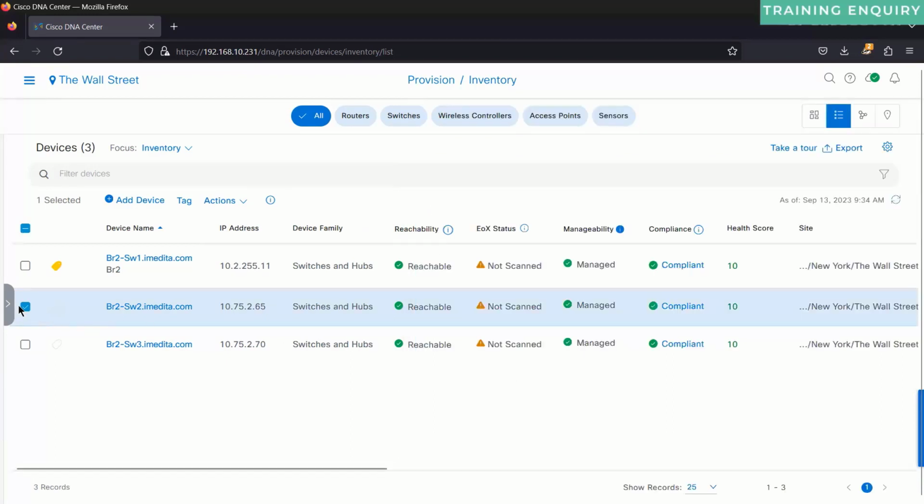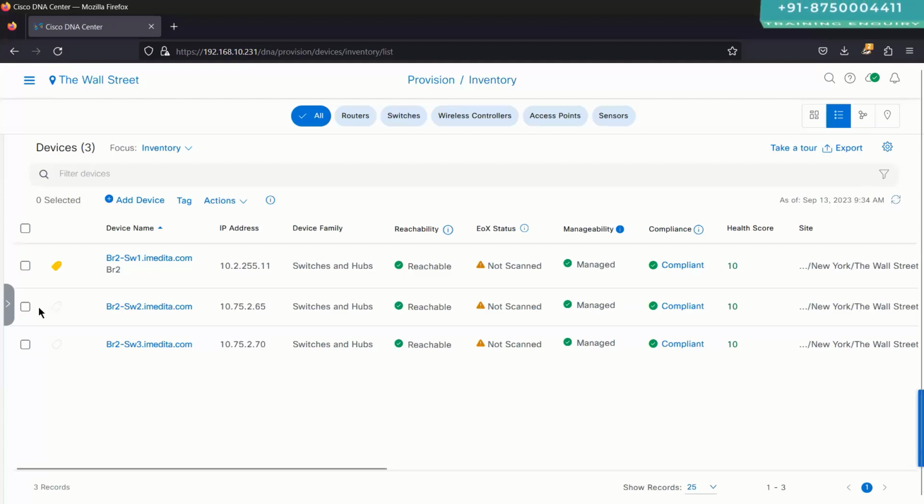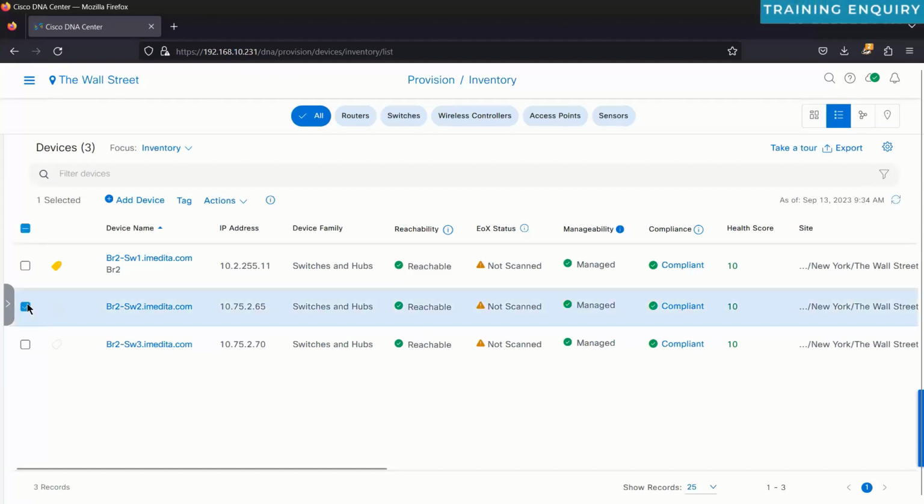Maybe too early for this question. Is there a way to push a template configuration? Yeah, we can push the templates as well. But first of all, we need to create the template and attach the template onto the branch. Then we will be able to do that. We will do that when we talk about the PNP process. There we will see the onboarding and the day 0 templates and the day N templates. We will see that.